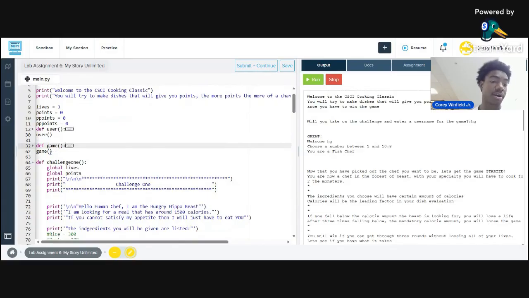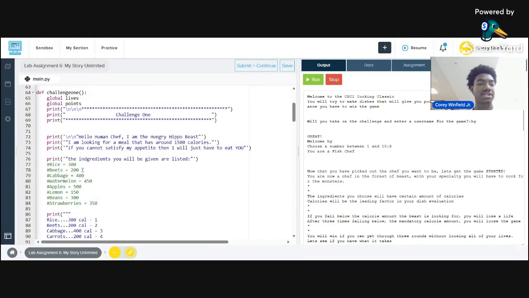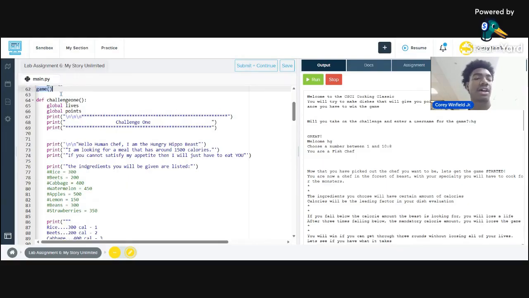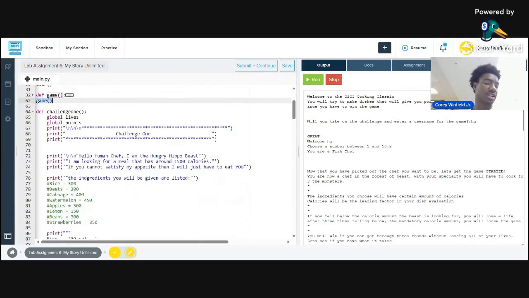And like I said before, in order for it to run, you have to have the name of the def function and the 2 brackets. So now we're moving on to our first challenge, challenge 1. That's why I titled it that. And like for lives, since points is 0, I did global points so it can continue and go on.